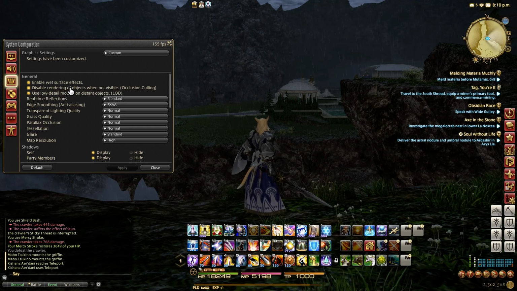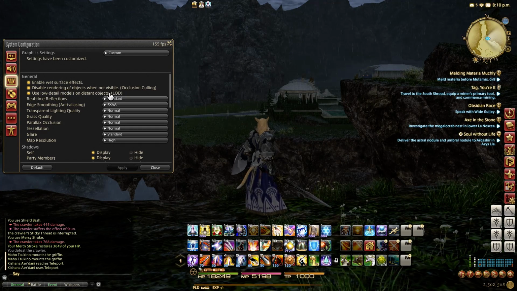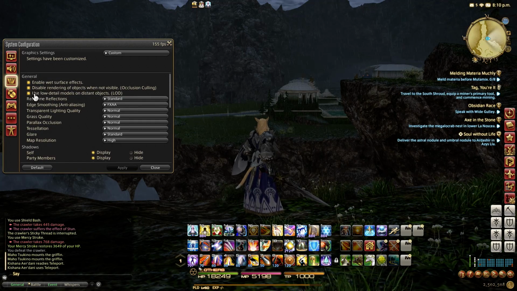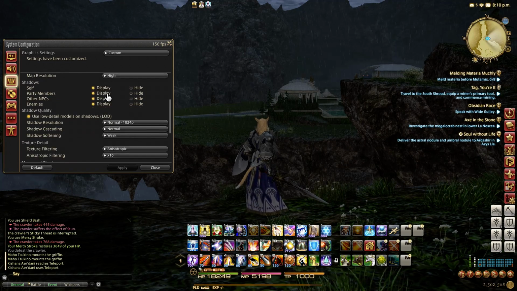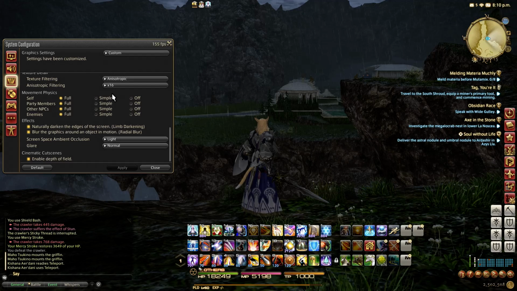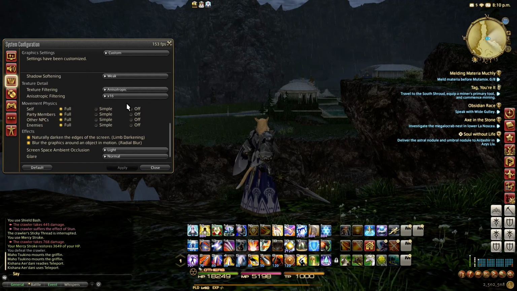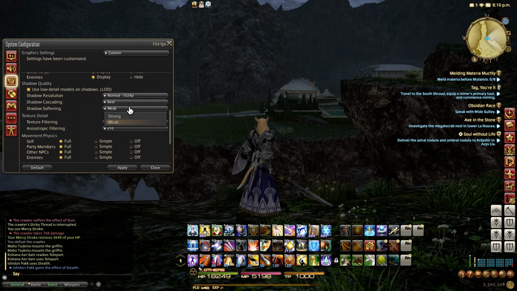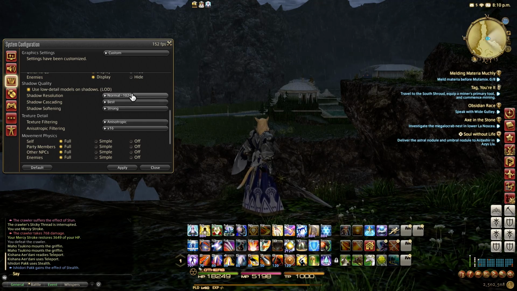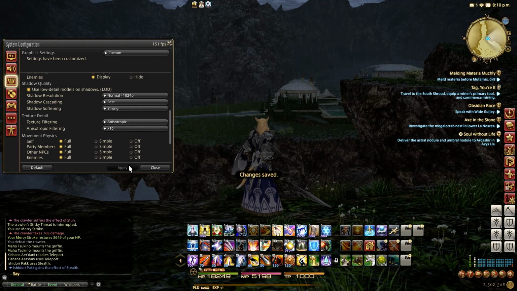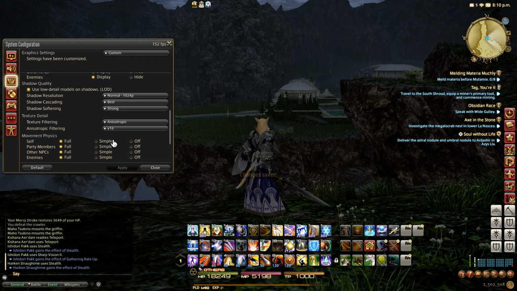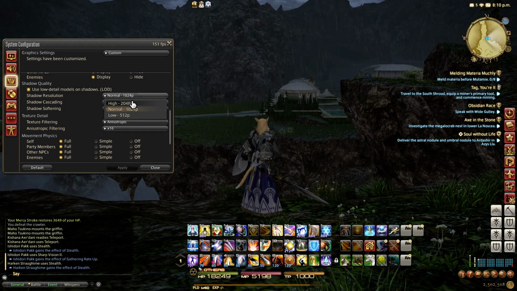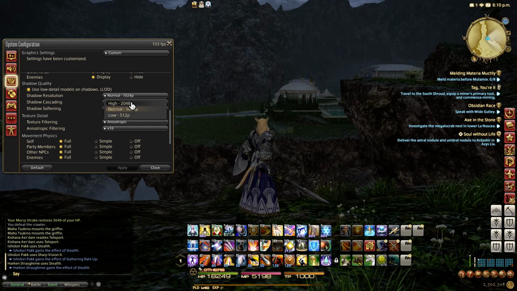Next big thing, especially if you want the game to look good, I know it might be tempting to disable the low detail models. Leave those on, especially if you want the game to look good, right? Leave those on. Just go down to the shadows, cascading shadows, set it to best, set that to strong. You've lost like another 2 to 3 frames, right? Set that to high, set the resolution to high.